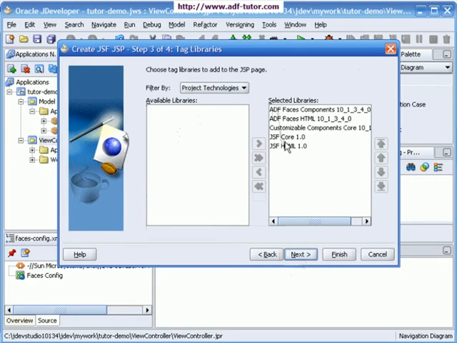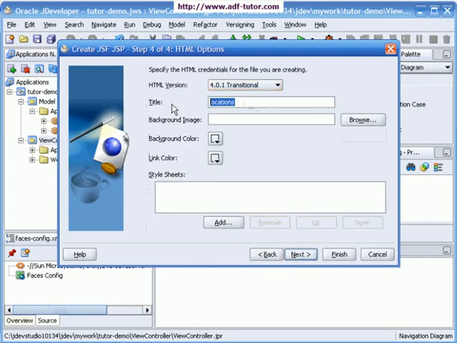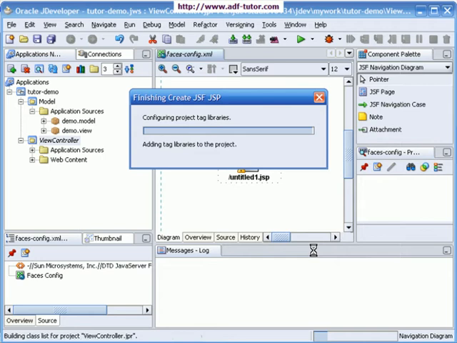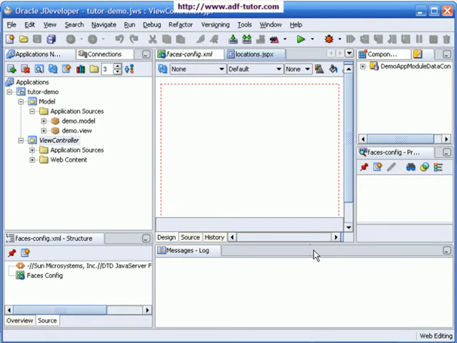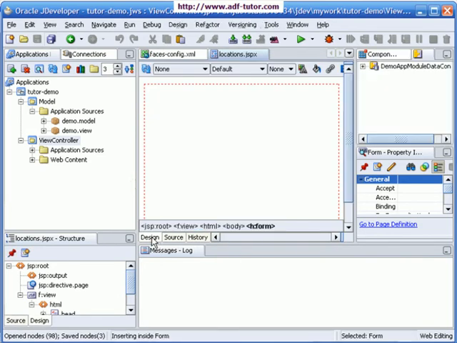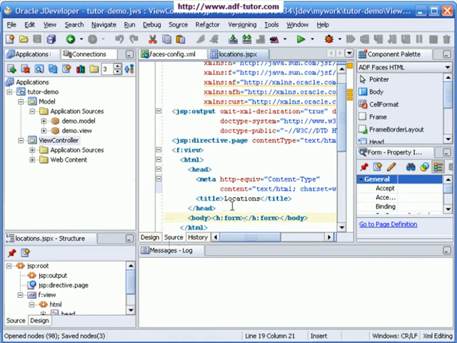Make sure that you have selected all of these libraries here. Next, I will give a title to my HTML page. Next, and finish. As you can see, we have one page called locations.jspx. I will click save all, and this is the design we can see on the screen, and this is the source.